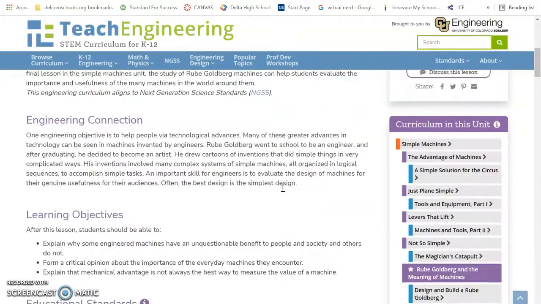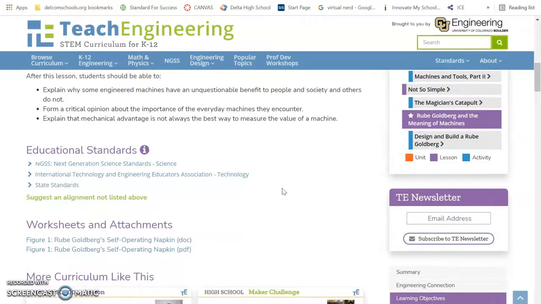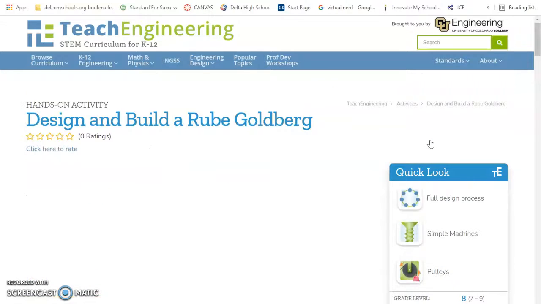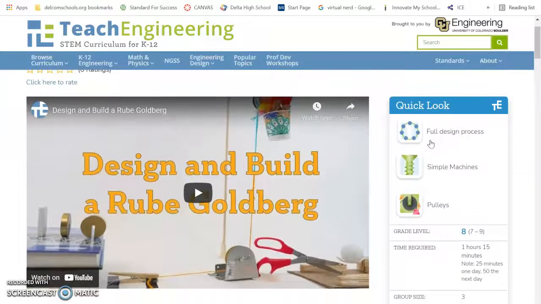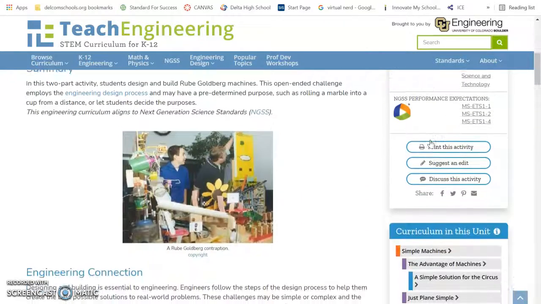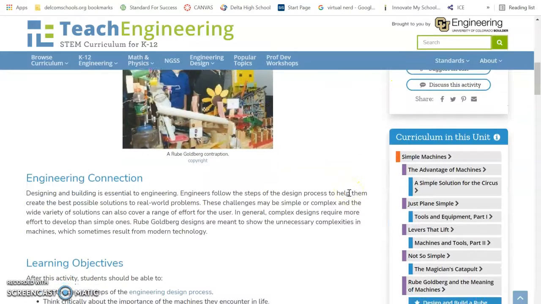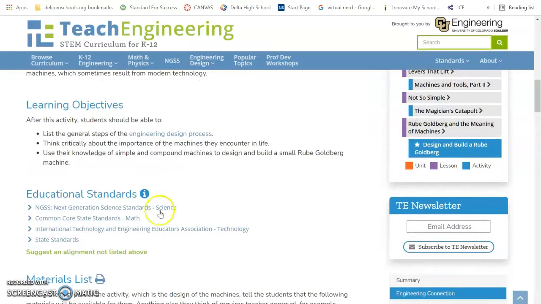This is the last lesson that they have, but the most important part of this is that all of these lessons build up to this, where the students have to design and build a Rube Goldberg. And you can see there's a video embedded in this. For students, they have more expectations. And just as you go down, you can see educational standards.